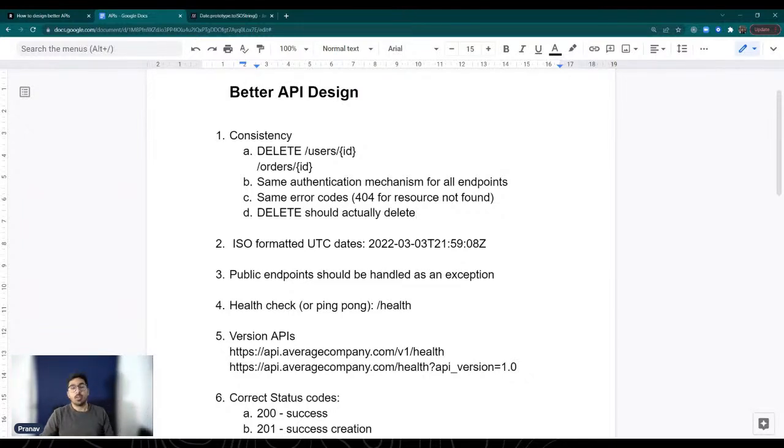Now, third point, public endpoints should be handled as an exception. This is one of the lesser known facts, but this is very important when it comes to REST APIs. So most REST APIs are usually authenticated and require some kind of authentication. Imagine if you're making tomorrow's facebook.com, right? Some APIs might be available for the public, right? You might say that there are 5 sets of APIs that are available for the whole public. Doesn't matter whose account it is, we will show it to everyone.